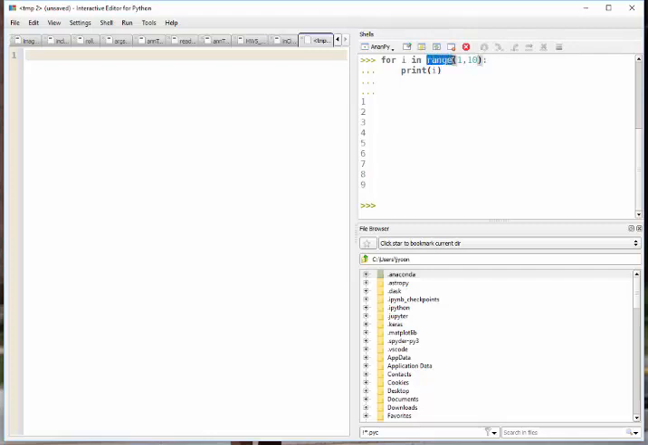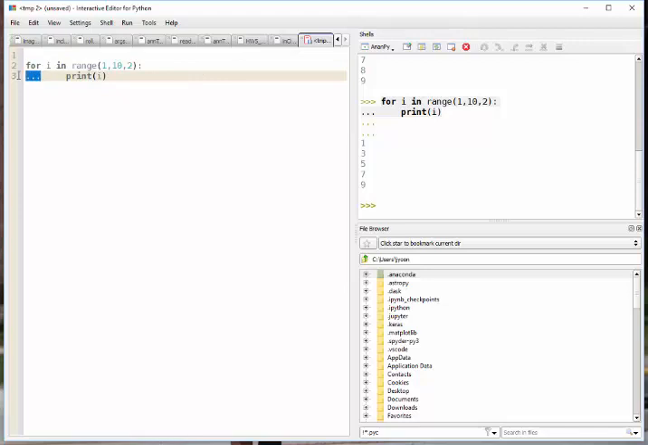This function may take a third argument, which is the step. So for example, if you do this and then every other number, and then print i, then it'll give you 1, 3, 5, 7, things like that. All right. So this is a for loop. So I'm going to copy this to here so that we can show other for loops.